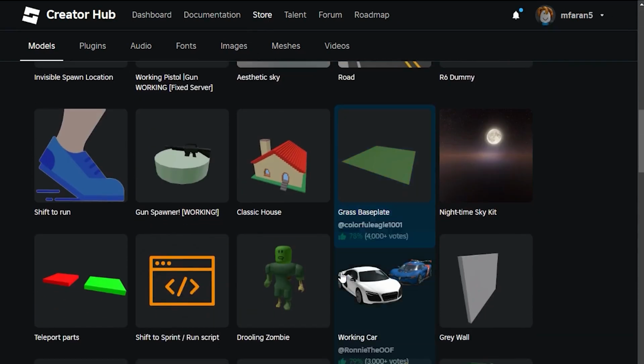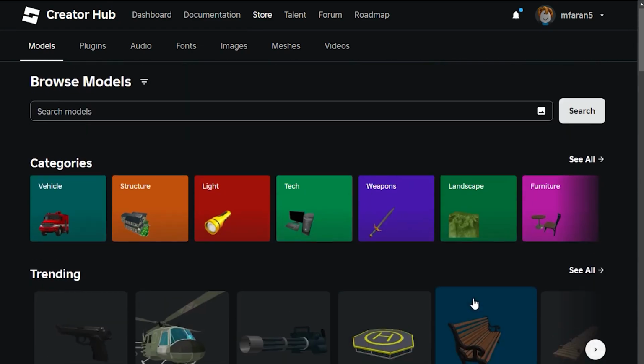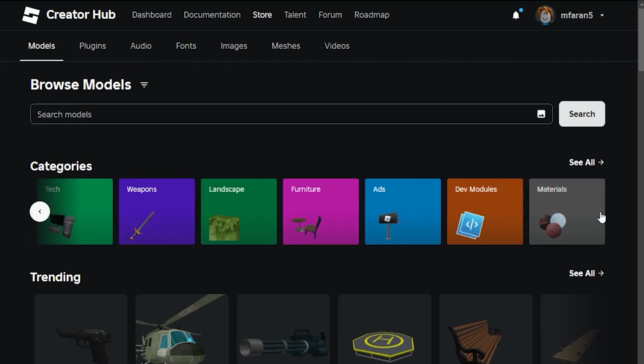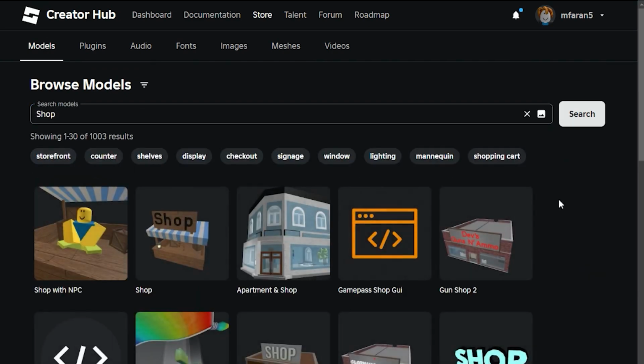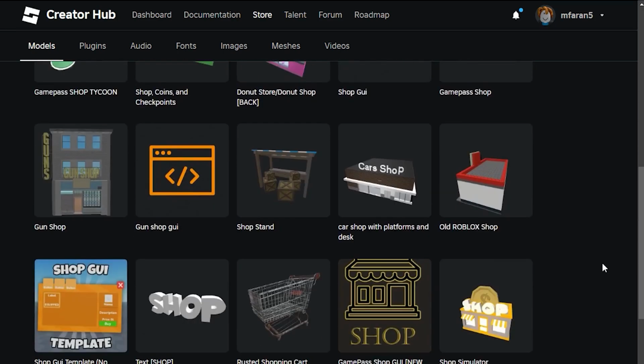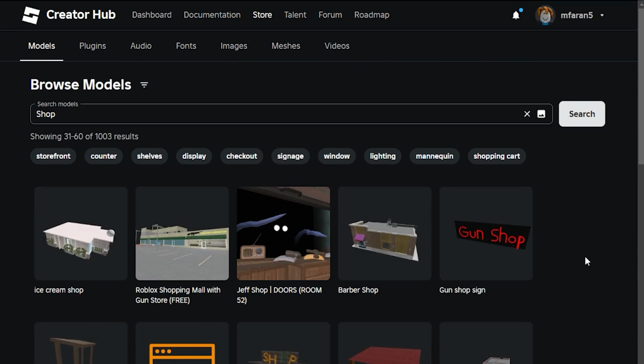And in the store here, you will get Vehicles, Structures, Lights, Tech, and Other. But I am searching for Shop here. I cannot find any shop here. So in the search bar, search for Shop. And here are all the available shops in Roblox if I scroll down. And here, go to the next page to find more shops.